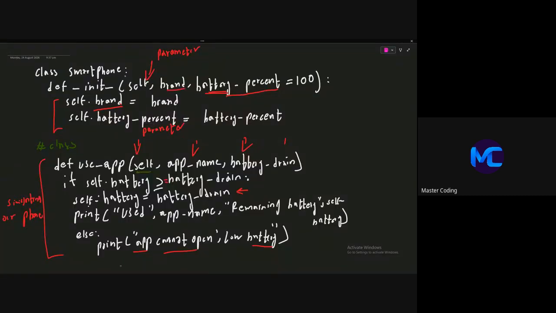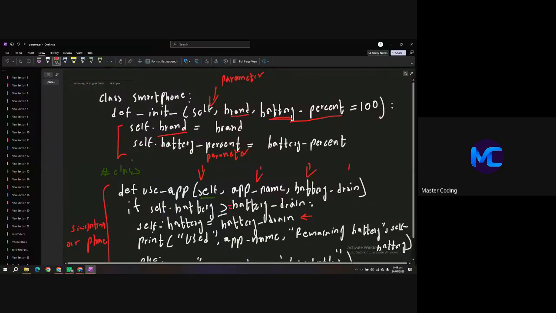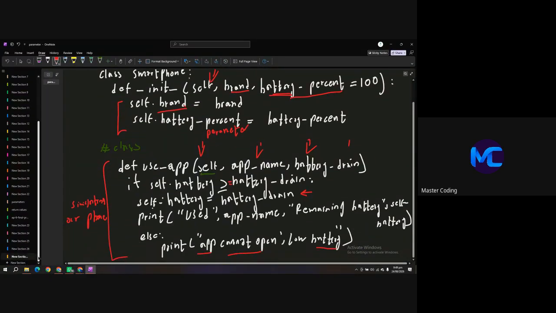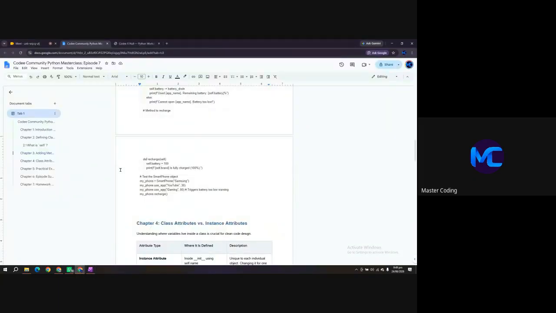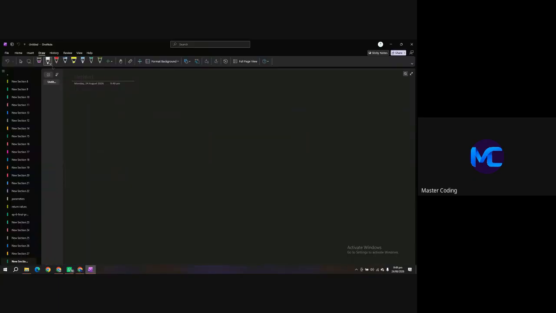Okay, I was saying that let's create a new function. Let me just create a new page. Let me just go to another page, and create a new function. And why can we create a new function? So we can recharge our battery. We can name it recharge, and we can pass a parameter named self. Why? Because we have some variables here.